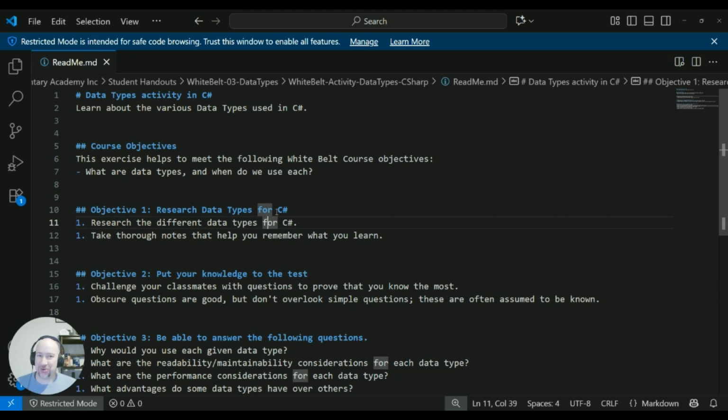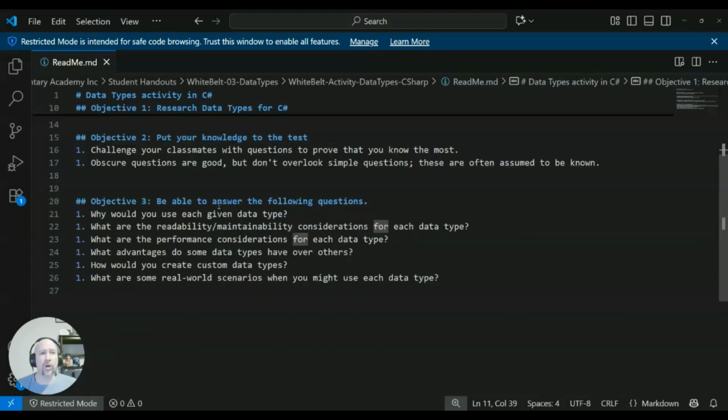So do that research on your own. If you haven't done that yet, pause the video and go ahead and do some research, take some notes, and try to learn about the data types. There's a wealth of information. It's worth spending some time doing some research. We're going to jump down to objective 3.